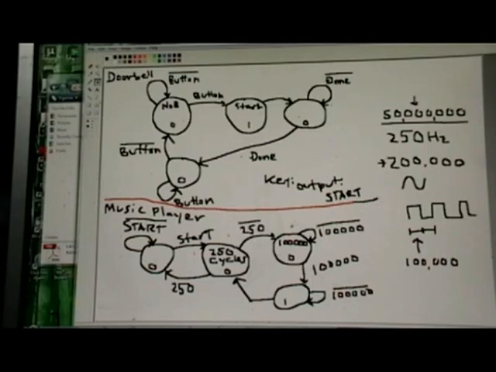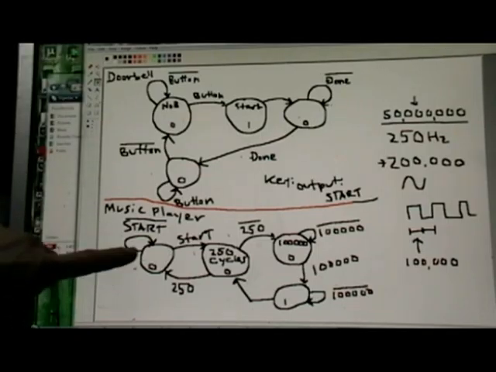So let's go down and look at our music player state transition diagram, and this is more than a complete state transition diagram. It gives you a kind of a description of the system, and I'll tell you why in a second. Okay, so here's our start state, and we just sit there.